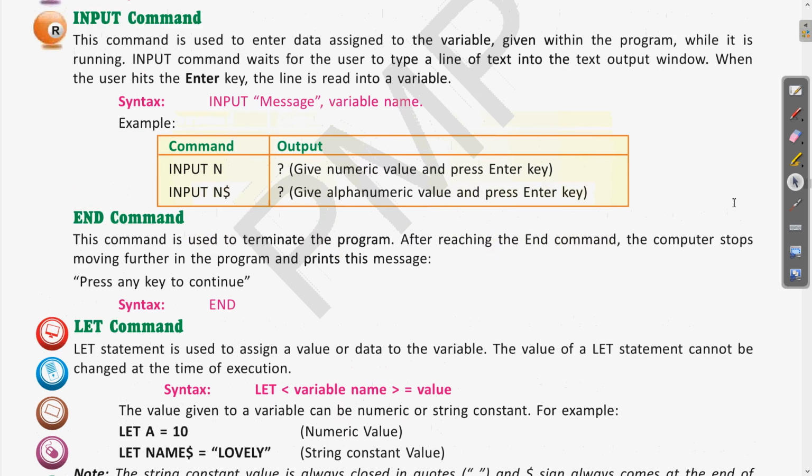So what is the end command? The end command is used to terminate the program. If you want to end the program, terminate means to close it, we can use the end command. After reaching the end command, the computer stops moving further in the program and prints this message: press any key to continue. Clear? Suppose we have written a program, and at the end of the program, if you want to terminate it, we can use the end statement in the program itself.